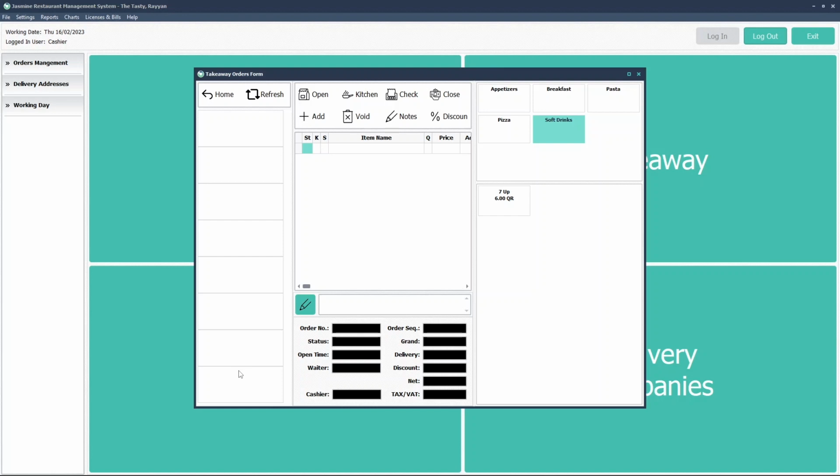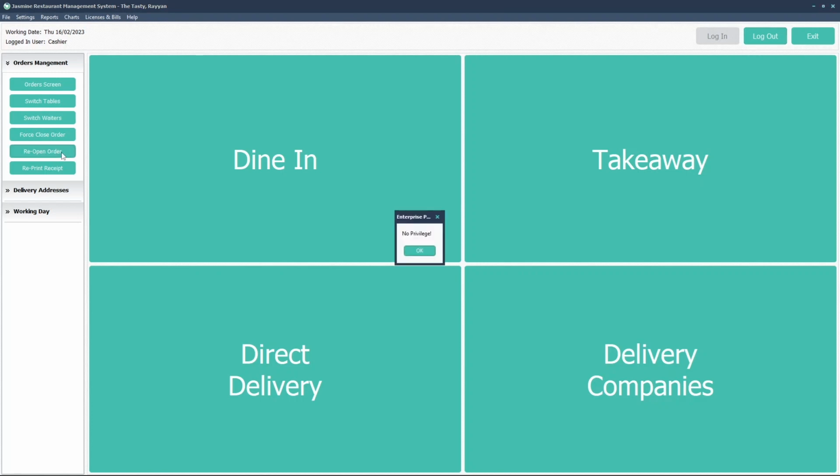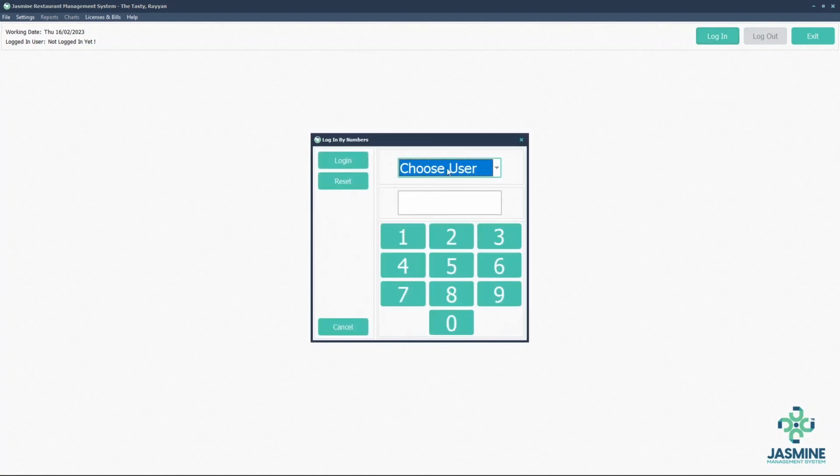So now I remembered that the order, which I closed by cash, should be closed by card. So I go out from here, and I go to orders management and reopen order. So if I click here, reopen order, I don't have privilege for reopen order. So I have to log out and call my supervisor to reopen the order for me.